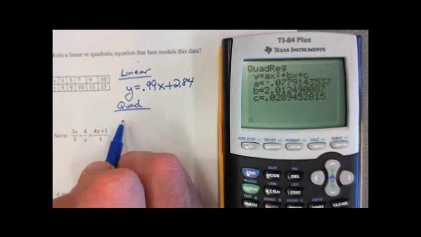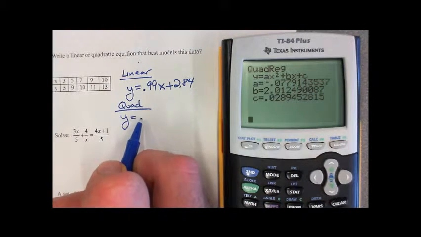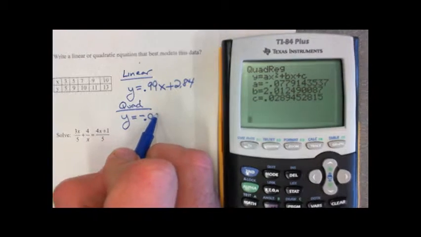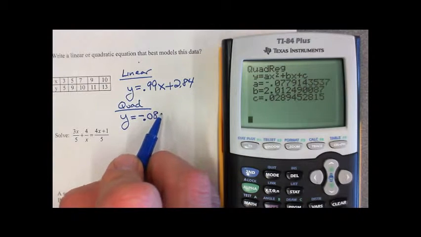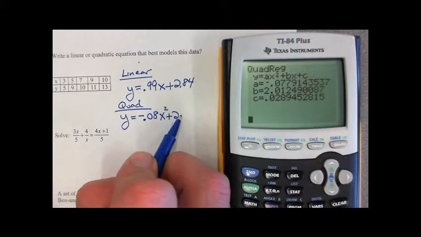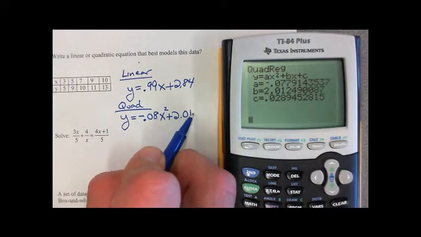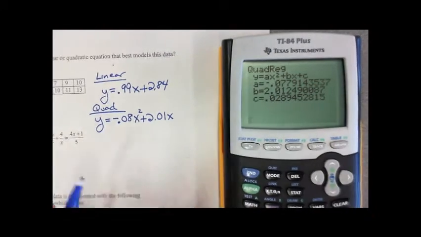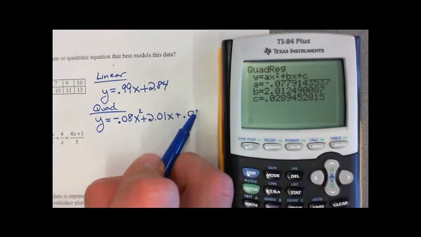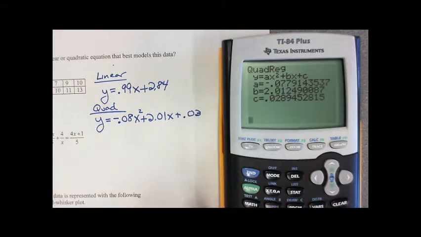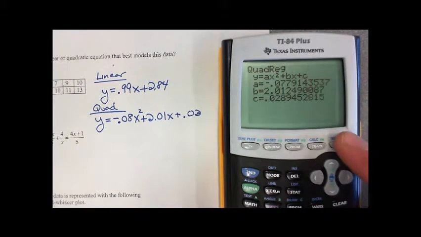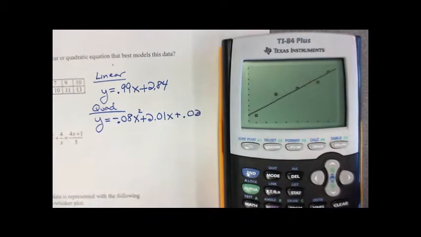So our quadratic model would be y equals -0.08x squared plus 2.01x plus 0.03, rounding to 2 decimal spots on those. Okay, and let's hit graph. Let's see what that looks like.